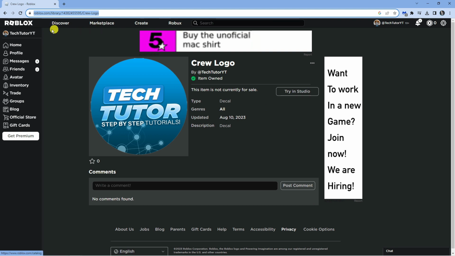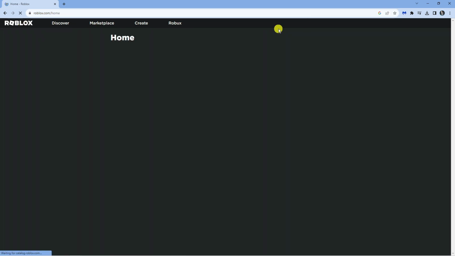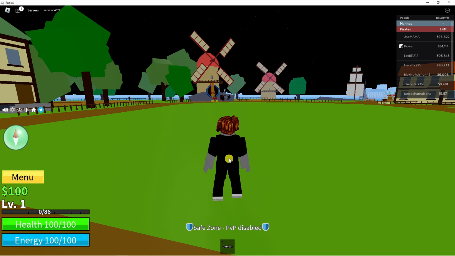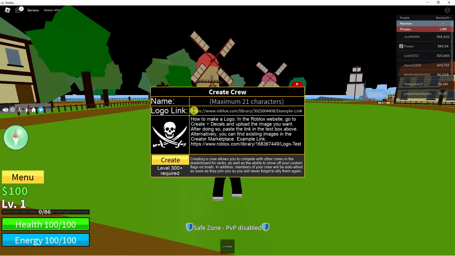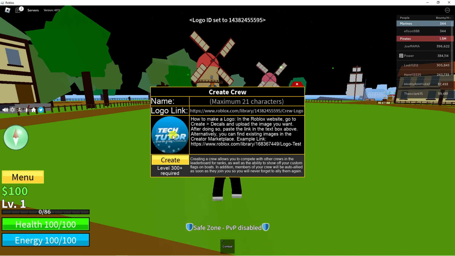Once you've done that, go ahead and load up Blox. As you can see, we're now here in Blox. What you want to do from here is come over to the left hand side to this little toolbar and click onto this little pirate icon over here. Then where it says logo link, paste the URL that you copied previously into here. Once you press enter, that's going to go ahead and change your crew logo.